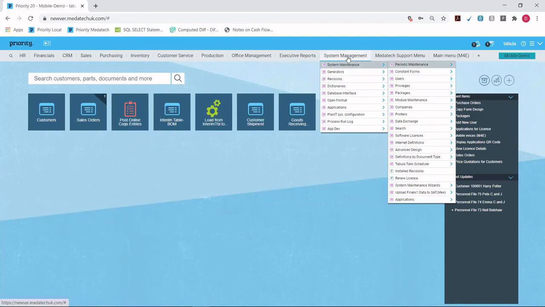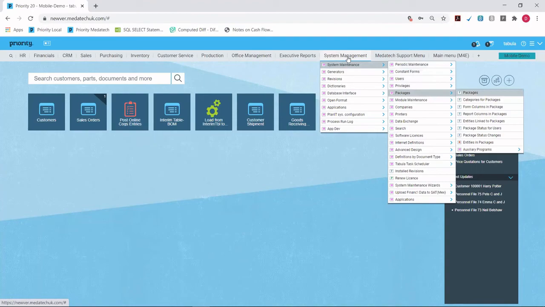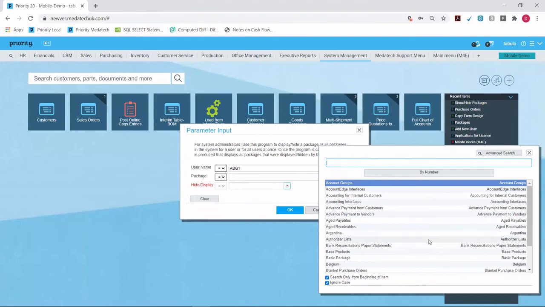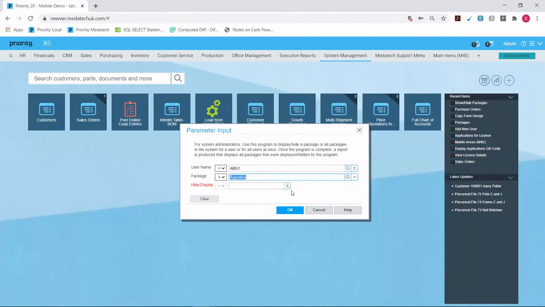If we go to system management, system maintenance packages, there's a whole packages menu here. And what we can do is in the auxiliary programs is show and hide packages. It's a bit less user-friendly, this one, but you can pick any user on the system, pick which package you don't want them to be able to see, and then choose whether to hide or display it. Obviously, if they don't have it displayed, you can choose to show it for them. There's a few options there, for example, like the Argentina localization. We might want to hide that for this user because it is irrelevant to them.